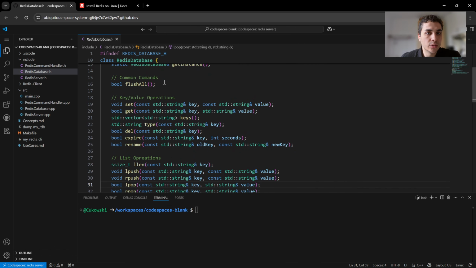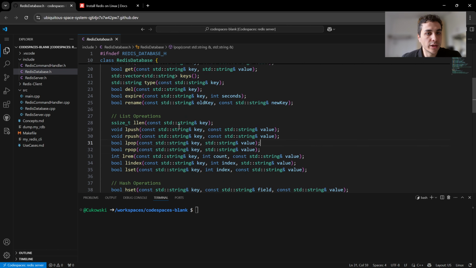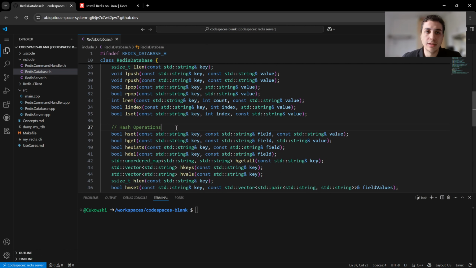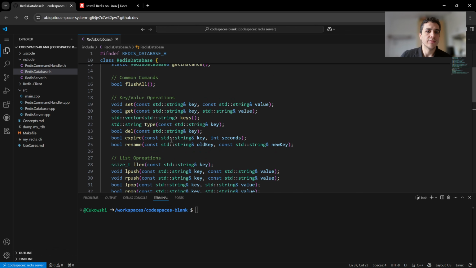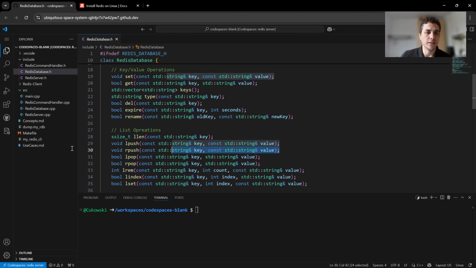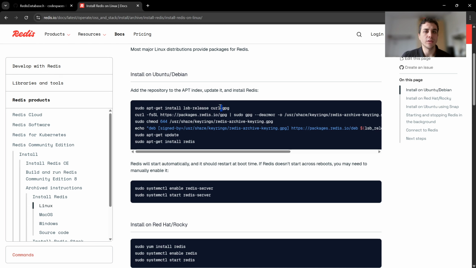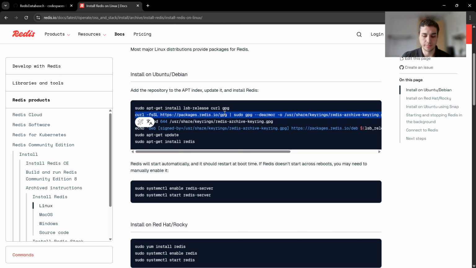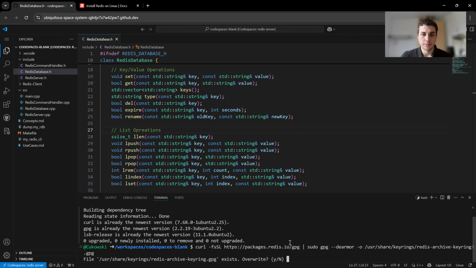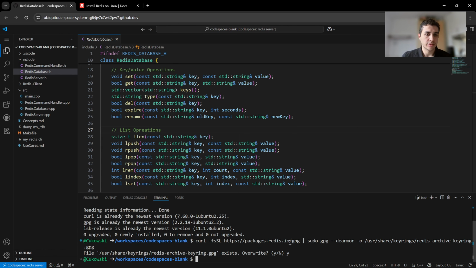We tested the common commands, key value operations, list operations before, but we haven't checked hash operations. But before that, I just want to start from the beginning and test everything again and fix if there's a problem. I think the expire and these two need a fix. Let's install the Redis client in our GitHub Codespaces.